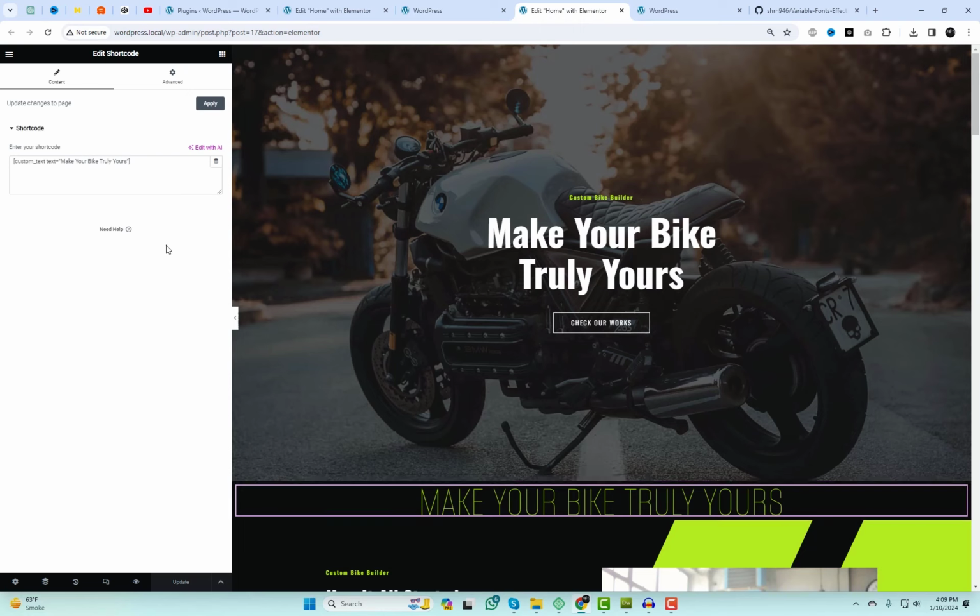Please note that font size effects will adjust based on the outer section width. Let's decrease the section width and observe how it appears on the live page.